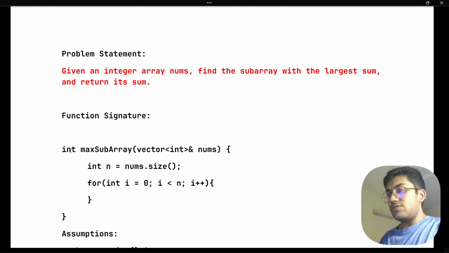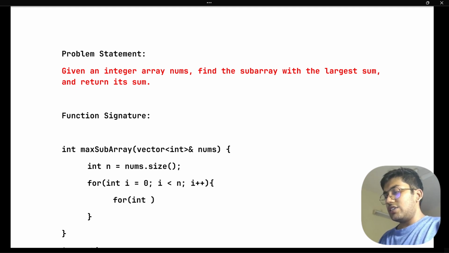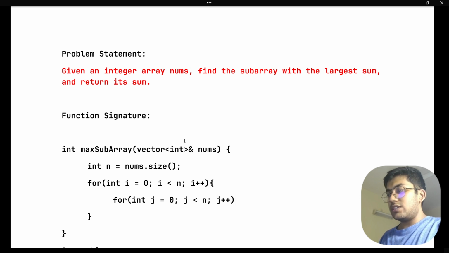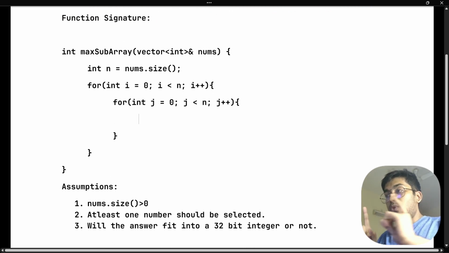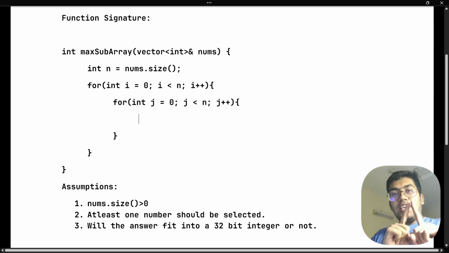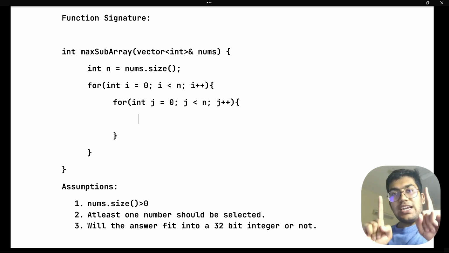This is the first iterator, and for the second one, for int j equal to 0, j less than n, and j plus plus, right? So basically I now have two iterators i and j, which will keep track of the subarray that we are currently looking at.